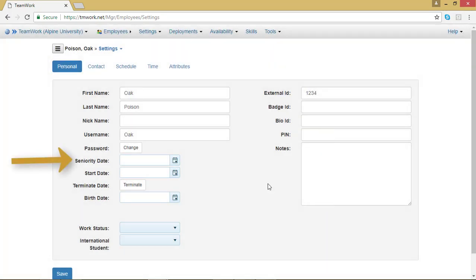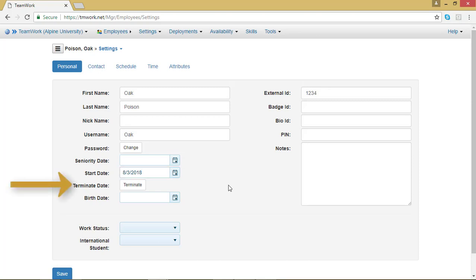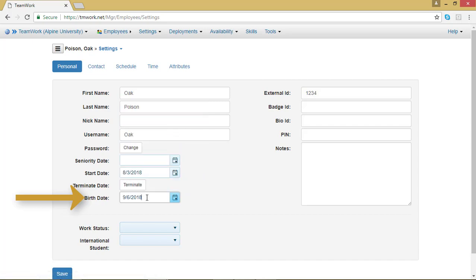You can also provide a seniority date by clicking on the calendar icon, or a start date. I'll go ahead and give them a start date. Let's say they started a month ago. If I needed to terminate the employee, I could do that by clicking this termination button here. I could also give this employee a birth date. This is a restaurant, so they do need to be over 21 in order to serve. I'll go ahead and click this date, then choose their birth date, and now that information has been entered in.